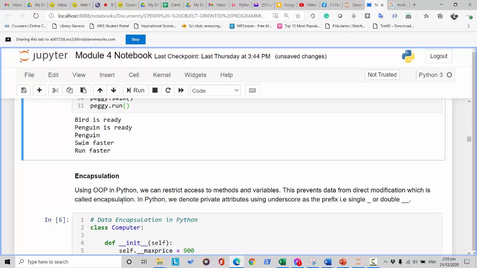The concept of encapsulation is this: if you want your data not to be changed, you use the encapsulation method, and that is also available in OOP in Python. From this we can prevent the data from direct change, which is called encapsulation. And in Python, we denote private attributes using an underscore as the prefix.